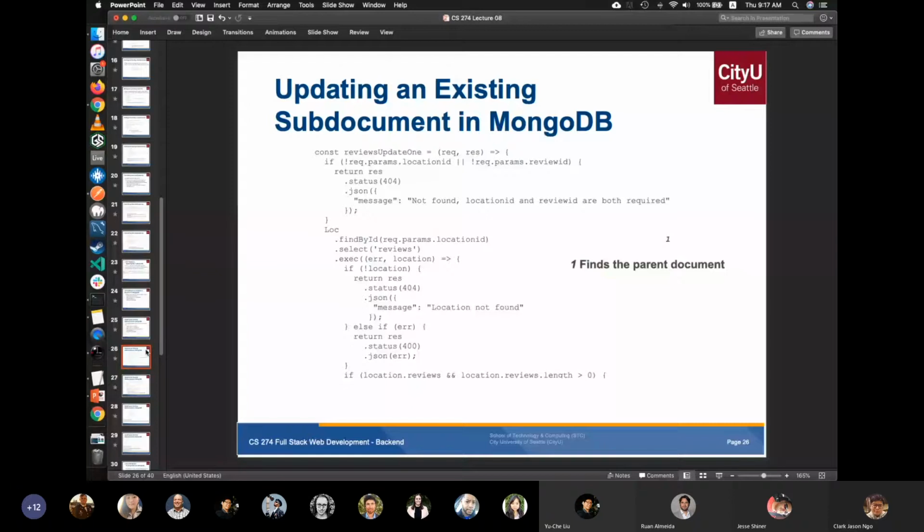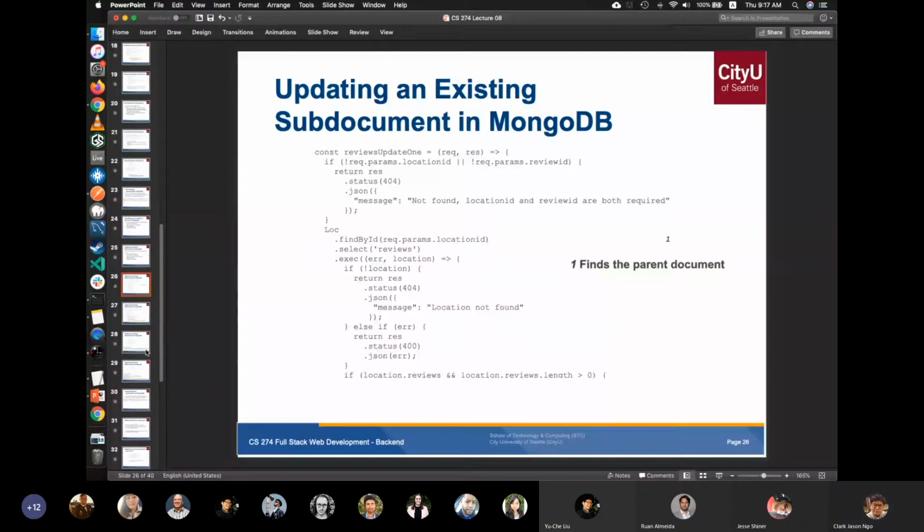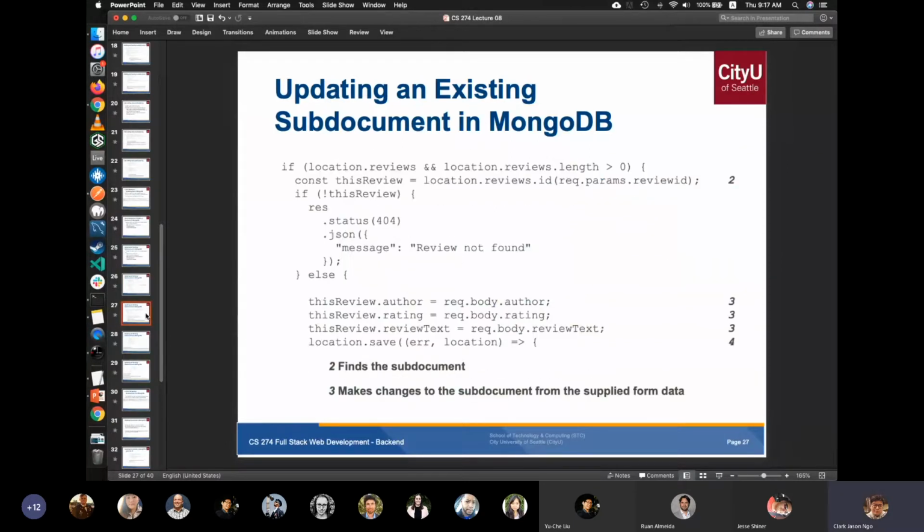Yeah, this one is finding the parent, right? And it's almost the same code. Then find the subdocument, params review ID. Make changes to the subdocument.